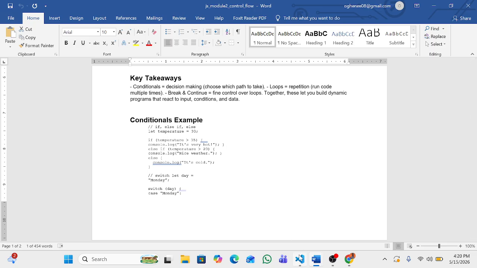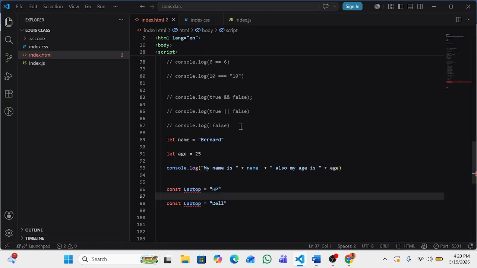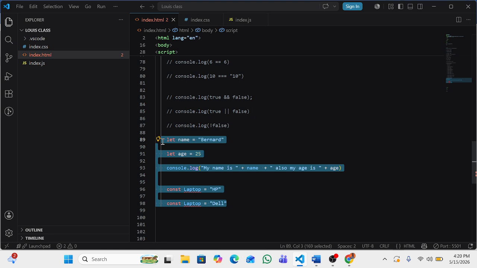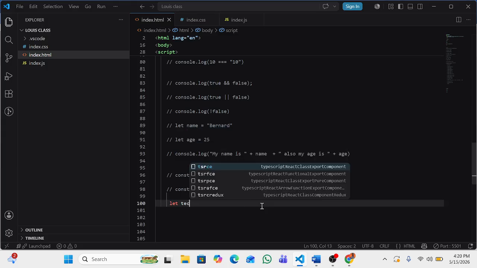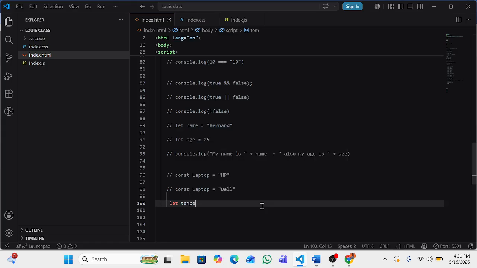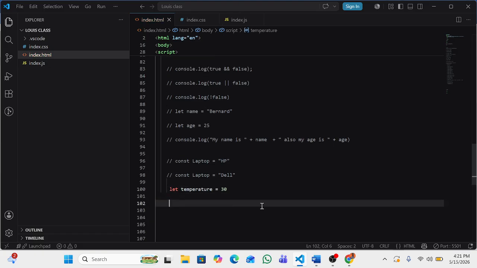So let's do the first one. First of all, you define your variable. You say let, or you can use var, or you can use constant. But I want to use let, right? So let temperature equal to 30. Let temperature equal to 30.